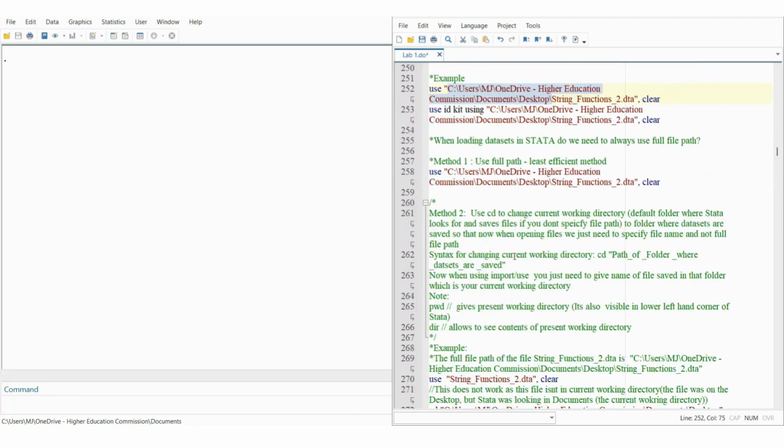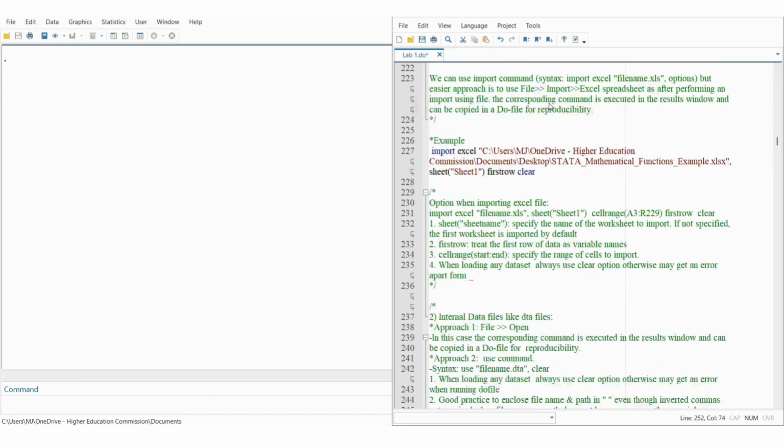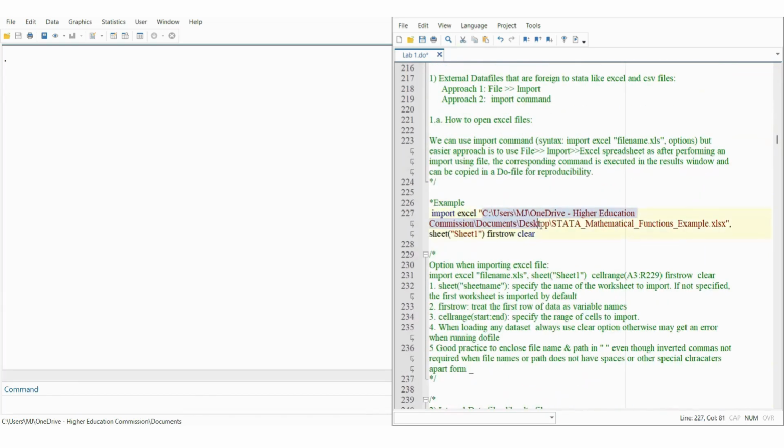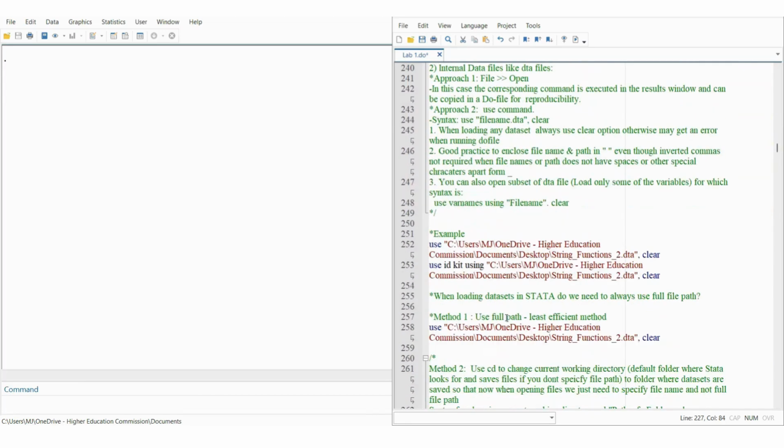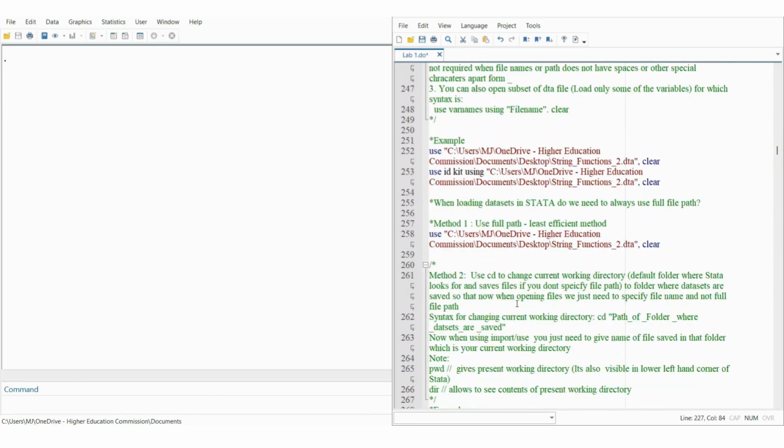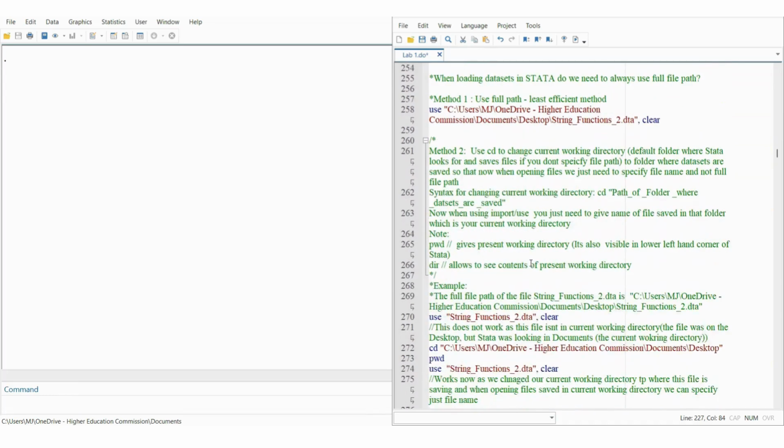We now want to see, when loading data sets in Stata, do we always need to use the full file path? Do we need to specify the full file path like we have specified over here or like we specified over here? So do we need this full file path? Method one is obviously you do use the full file path, but this is the least efficient method.